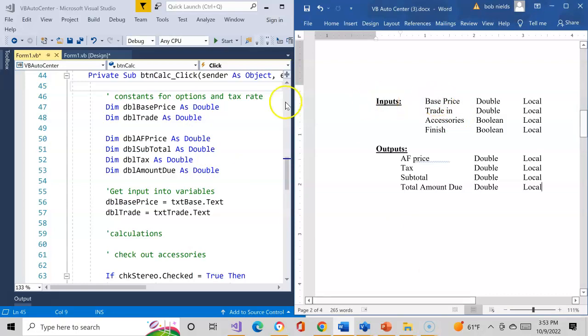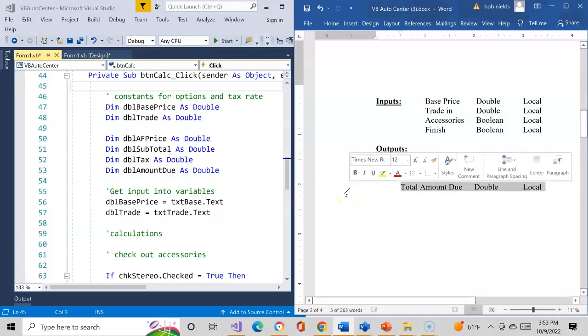So in this case, my local variables, which would be declared within my procedure, in this case the button click procedure, I'm going to put them there. See, double, double. I'm going to put my outputs, AF price, tax, subtotal, and a total amount due right here as double. It's just basically one for one, people. Hopefully you're starting to get that, okay?